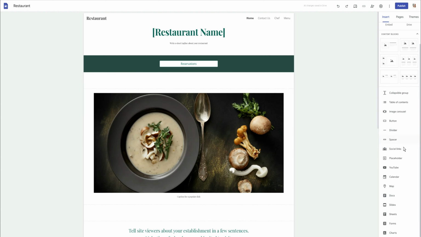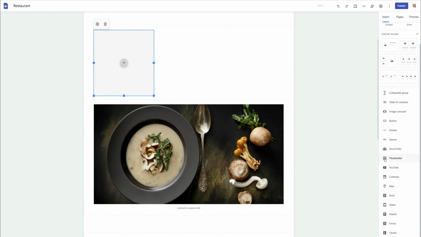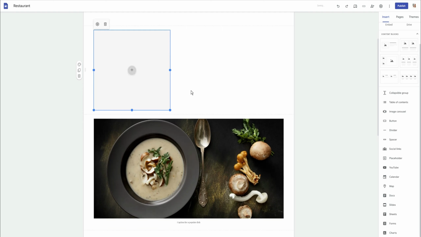Or if you want, you can use a placeholder. Say you're creating a map of your website, which I highly recommend doing. A lot of people don't do that. They just go in blind and they don't even bother to create a map of what they want it to look like, which is why their websites usually turn out pretty bad. So placeholder, you can select it. It does exactly what it says, holds the place.